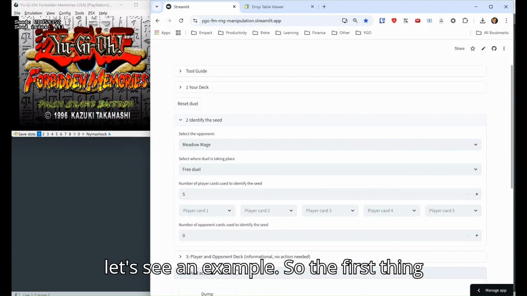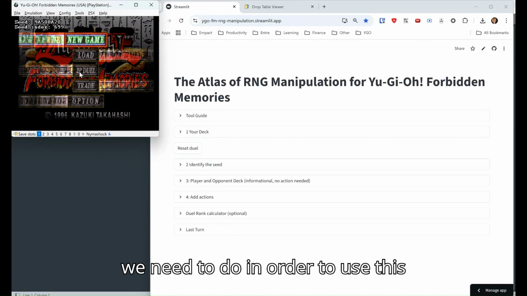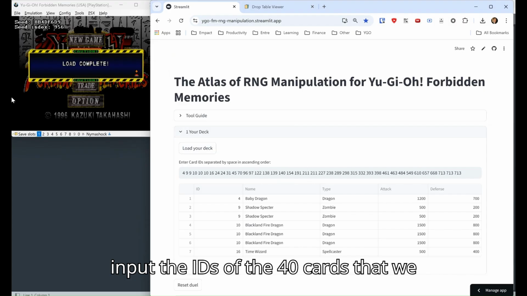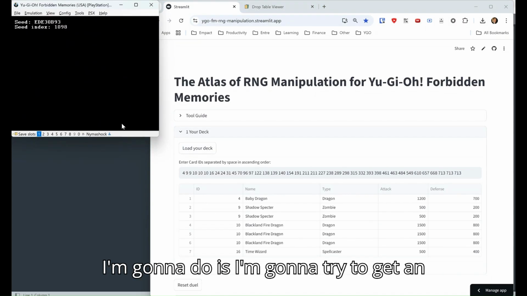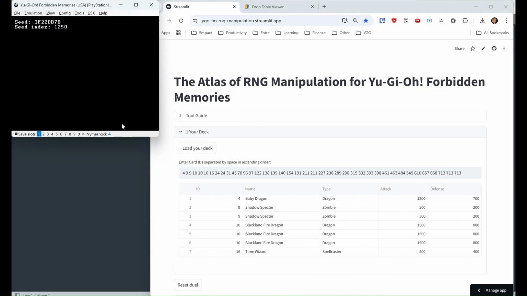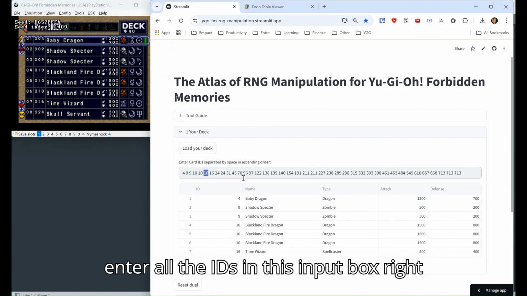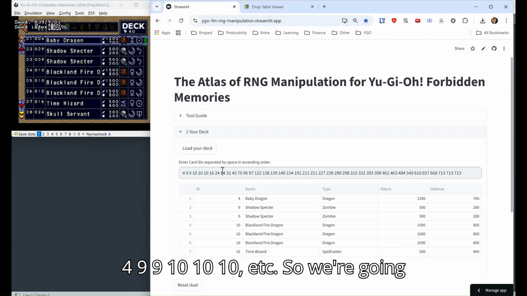All right, let's see an example. The first thing we need to do in order to use this tool is to load our deck. So we need to input the IDs of the 40 cards that we have in our deck. For this example, I'm going to try to get an MBD from Metal Mage. So I'm going to look at my deck. I'm going to enter all the IDs in this input box right here. So ID 499, as you can see here, 499, 10, 10, 10, etc.